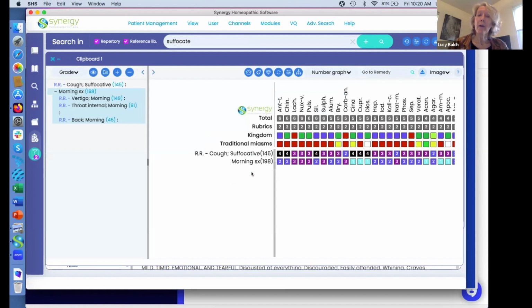And now there are lots of right-click options in the clipboard as well. For instance, if you wanted to undo this grouping, you hover your mouse on the name of the combined rubric, right-click with, again, on the Mac, holding down the control key. Then you get the menu option, and you can ungroup.